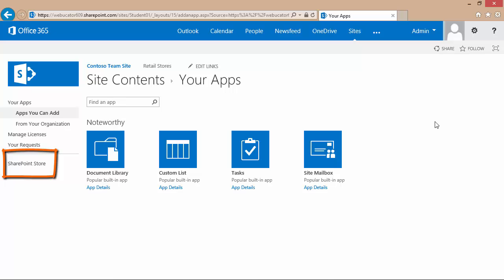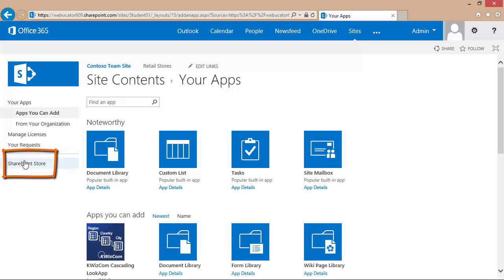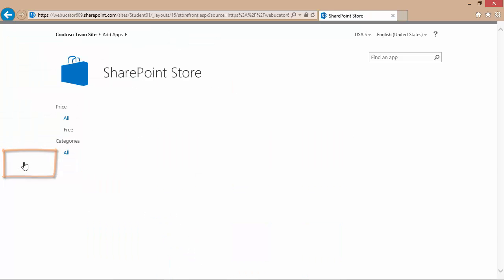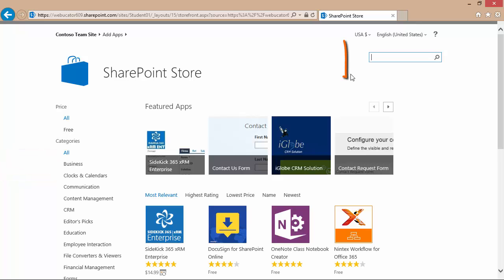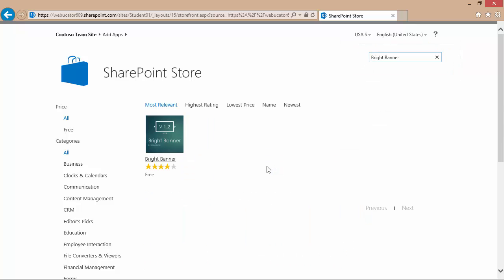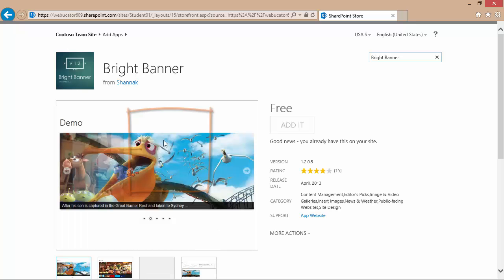From the Add an App page, you can select the SharePoint store. In the SharePoint store page, you can search for the app by typing Bright Banner in the search box. Once you find the Bright Banner app in the SharePoint store, you can click the link to the app.